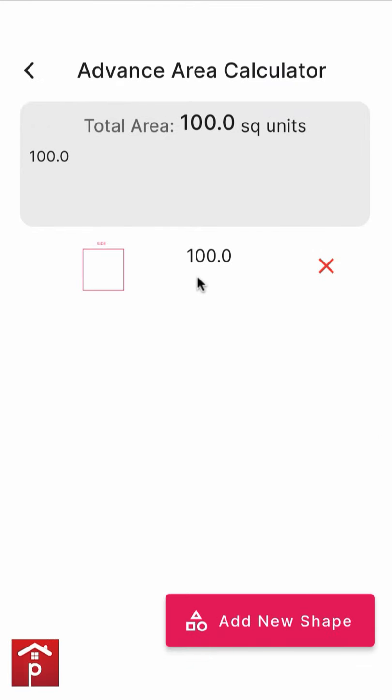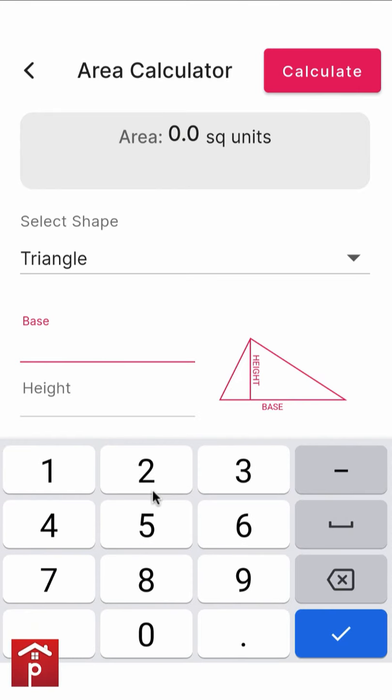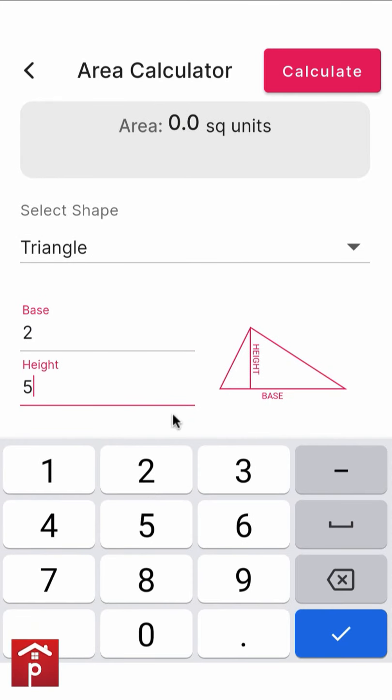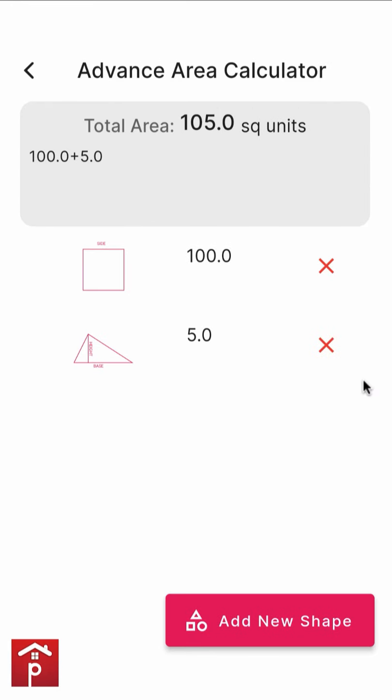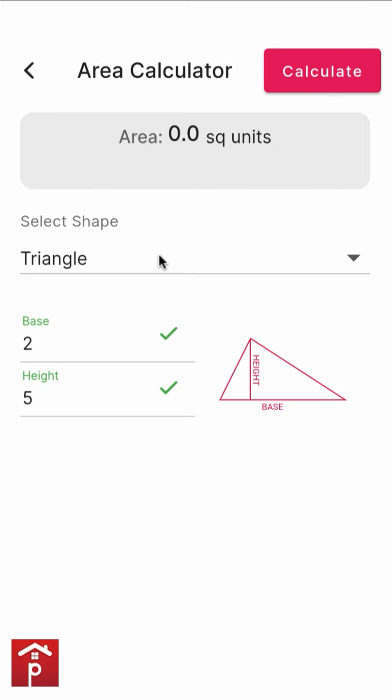So far we have calculated the area of a shape, that is 100 square units. One of the new shapes you are adding is a triangle. Provide base value here, provide height value, press the calculate button. This triangle area is calculated. The area of the triangle can also be added by clicking on the tick button. Meanwhile, let's calculate the area of another shape.